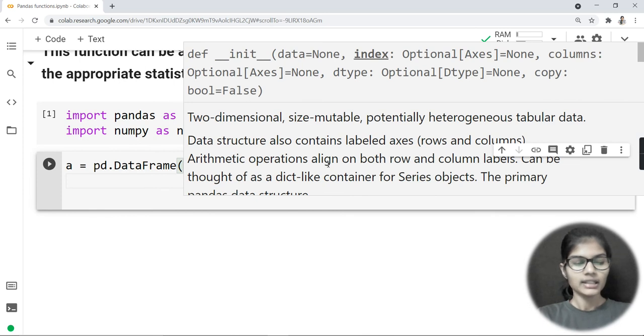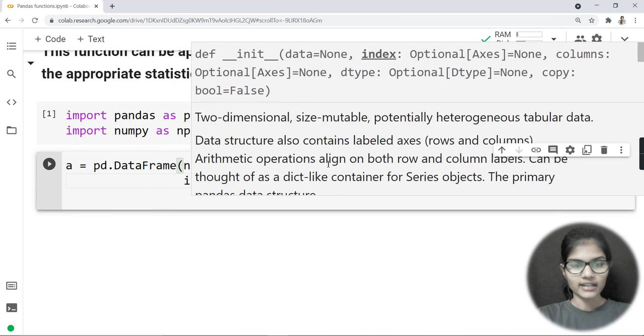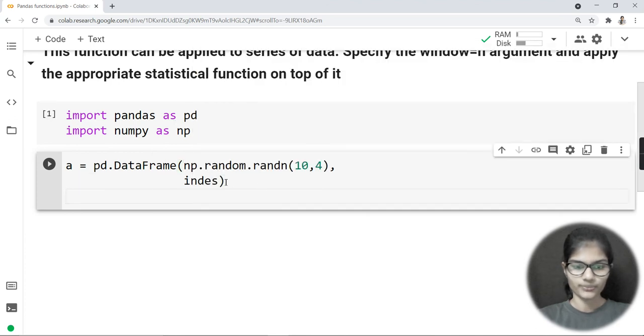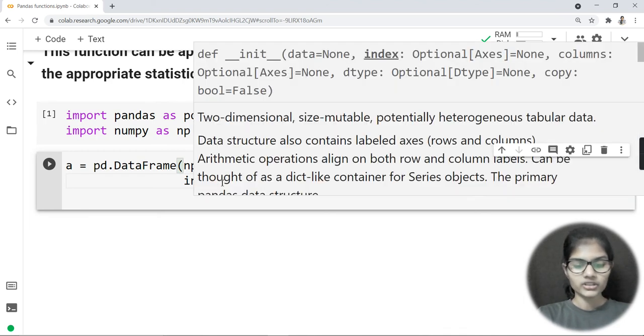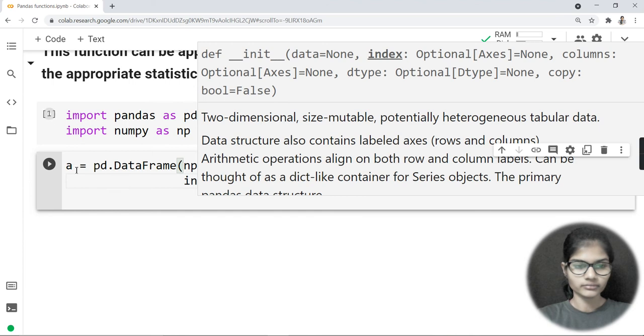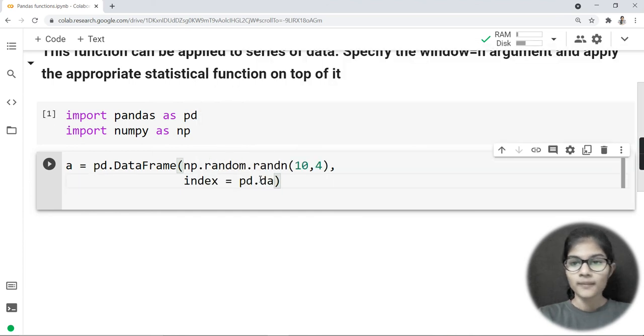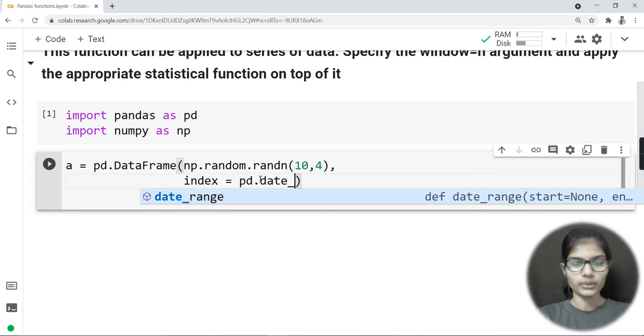Now basically I would be taking the parameter as index also. Index. Now, what index do I want to give here? I'll be using my pd dot date underscore range. This is what I am doing here. I just want some date values for the dates also here. So in that case I am using pd, the name for my pandas, function date underscore range. Date underscore range is one of the functions.